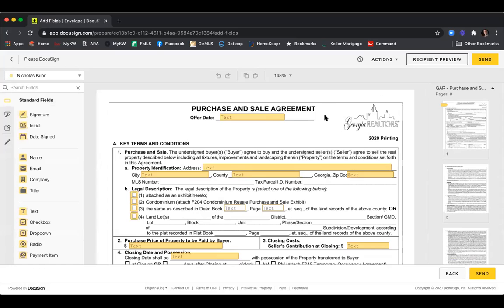So now we have all of these text boxes that are assigned to me in yellow. I have two options. I can fill them in here in the envelope, or I can set the signing order to be me first, so that I can send this to myself and I can fill it in as I'm signing.